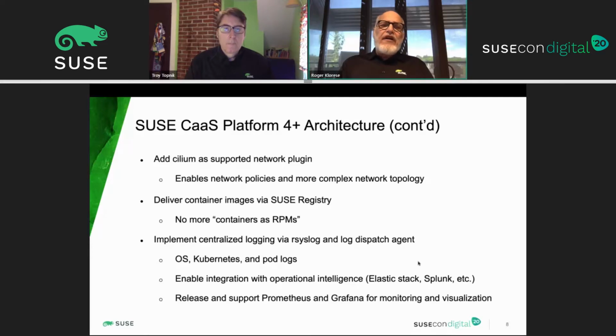We changed our networking by replacing the Flannel plugin, which was flat networking with no policy, with a plugin called Cilium. Cilium enables network policies and more complex topologies, but one of the most important things about it is it leverages a new kernel capability called eBPF, and that allows us to implement those policies at very high performance and low latency in essentially sandboxes in the kernel.